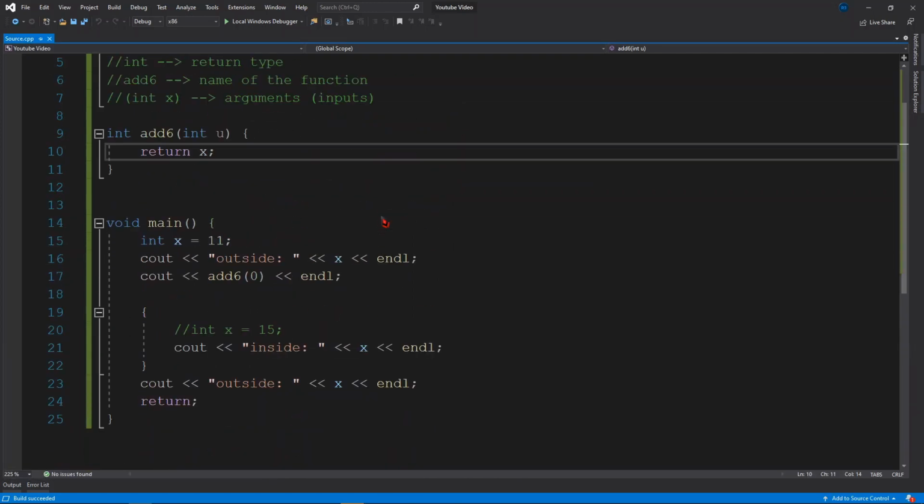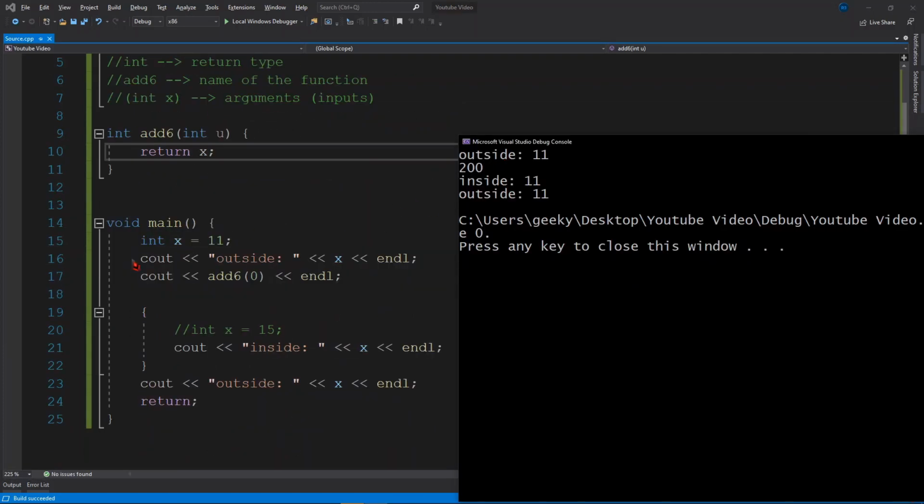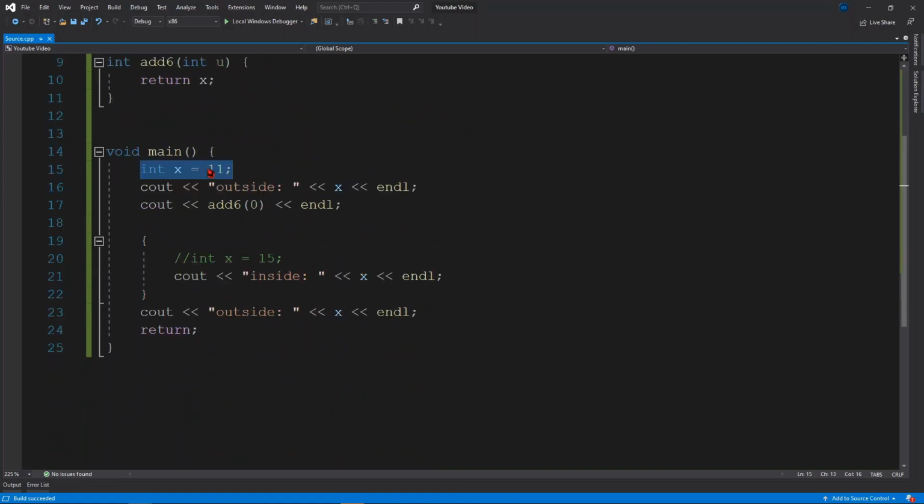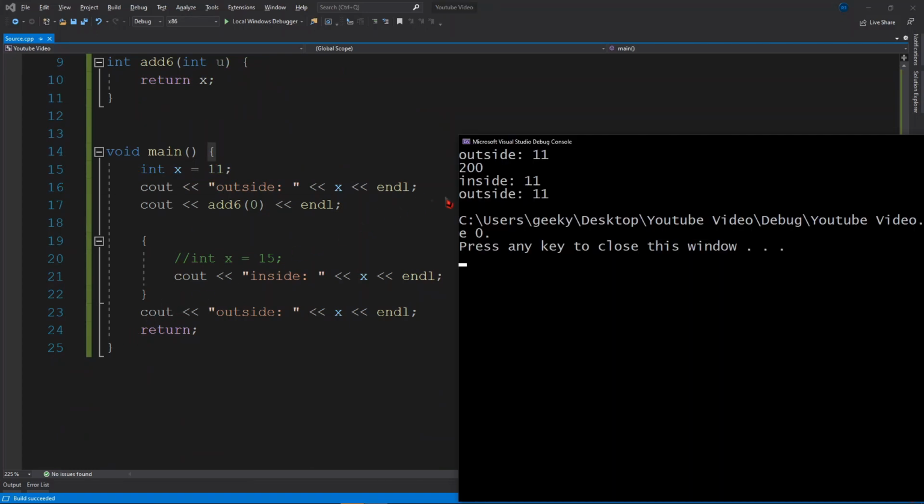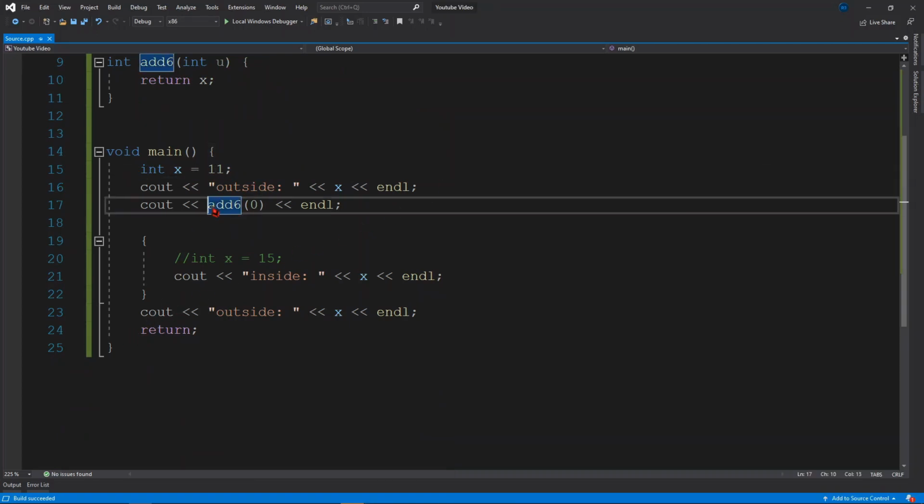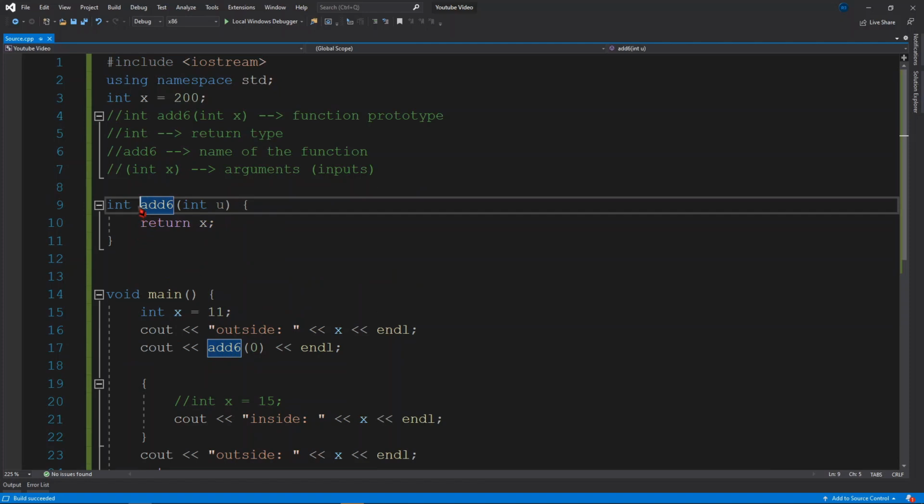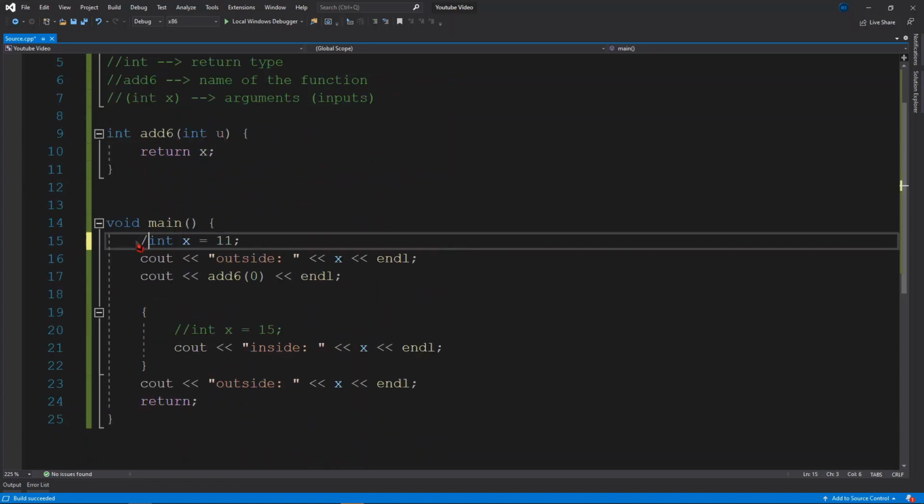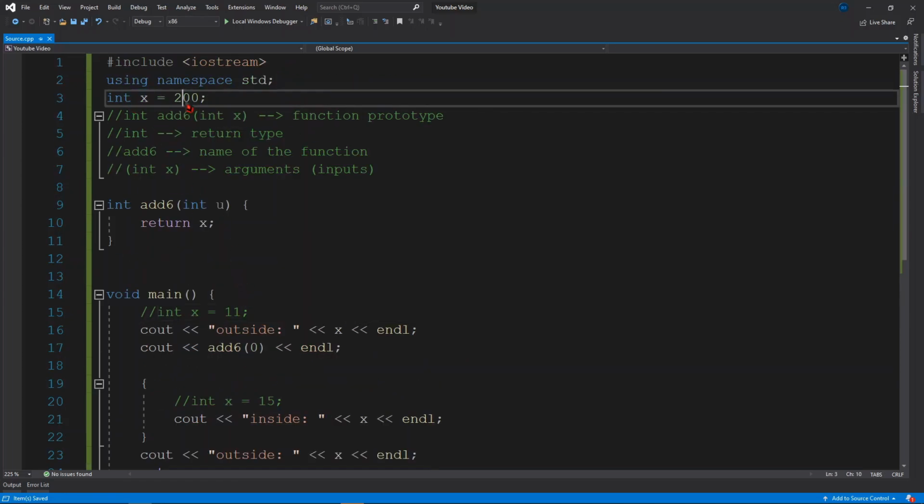Now let's discuss why. A global variable means everybody can access this variable, but because there's a local variable also named x located inside the scope, it prints that variable. Here in add 6, there's no x defined inside this function, but since there's a global variable, it prints the global variable value. If I were to comment this, meaning now there's no x defined inside this function either, there's only x up here, which is the value of 200.